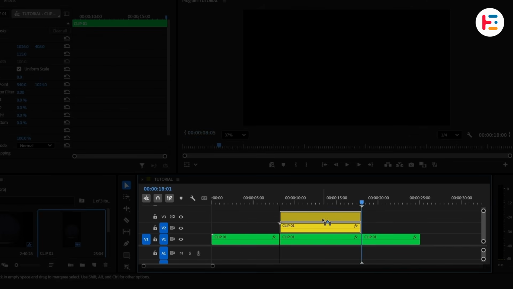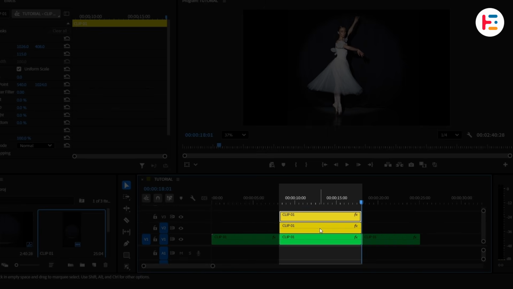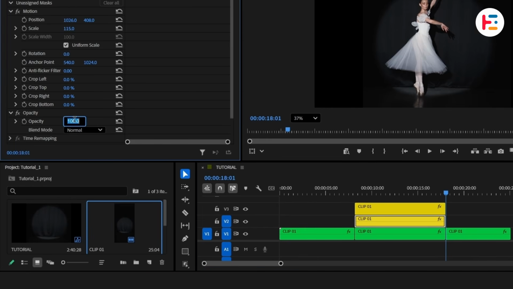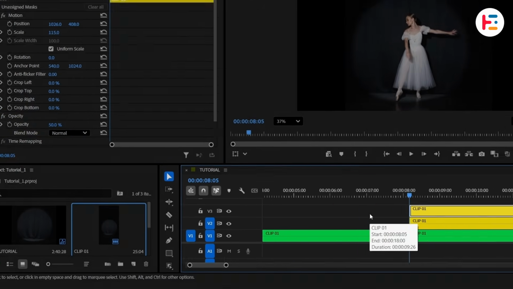I'll create 2 duplicates, so in total we have 3 versions of the same clip stacked on top of each other. These duplicated clips will act as our ghost clones. For the middle clip, I'll reduce the opacity to 75%. And for the top clip, I'll set it to 50%. So far nothing special, but watch this.